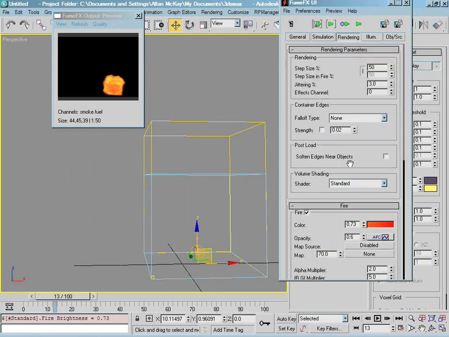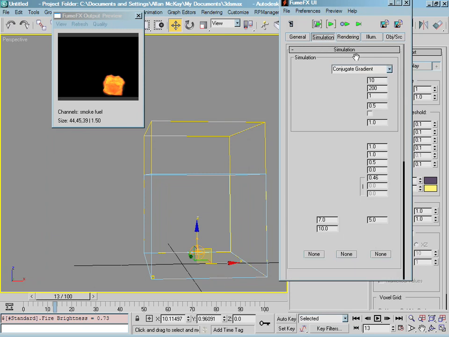You've got other things like soften edges, which means that if you have an object, it won't have harsh clipping around the object. Very important. Those little things allow you to avoid artifacts. And these controls in here allow you to get rid of any artifacts and make things a bit smoother if they need to be too.